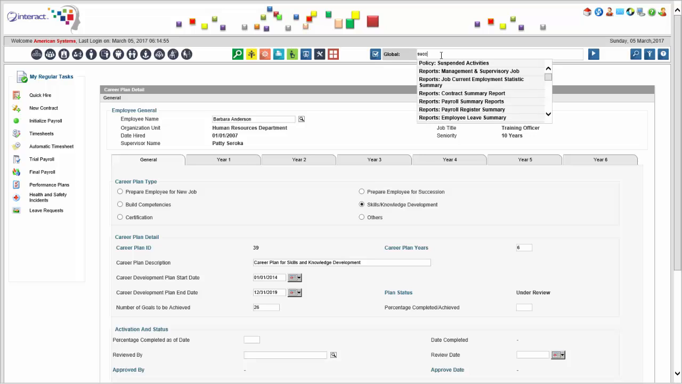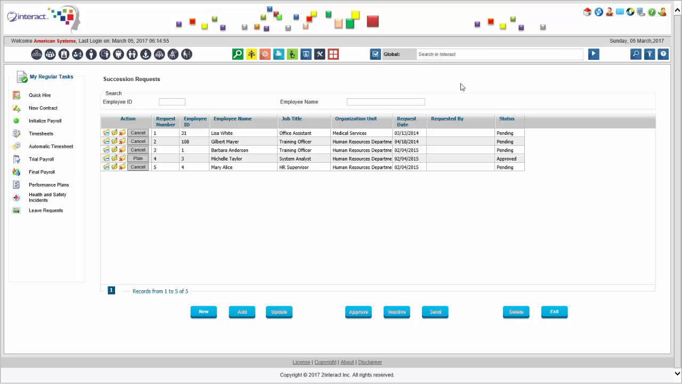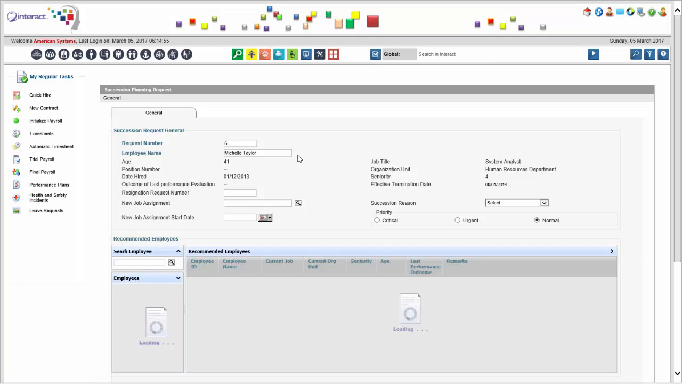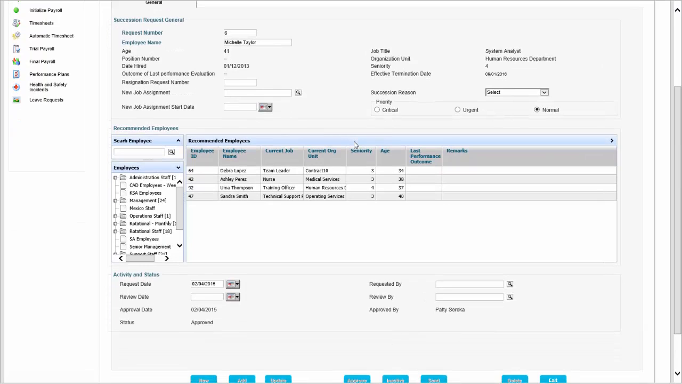Now let me show you another item, which is succession planning right here. Succession planning usually works with a succession request, and that succession request can be initiated by a supervisor or by somebody in HR, and that request will contain the reason, first of all, for the succession request, whether this person here, Michelle, is being replaced. Is she leaving the company, or is she being promoted? Is that the reason why we need to have other people in place for her? Or is it just a critical position for which we must have a succession plan?